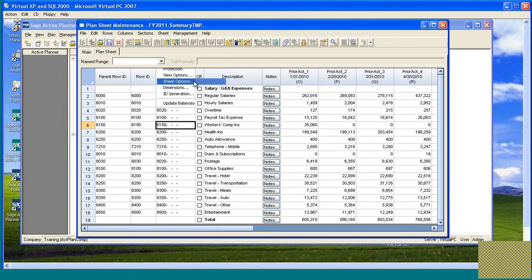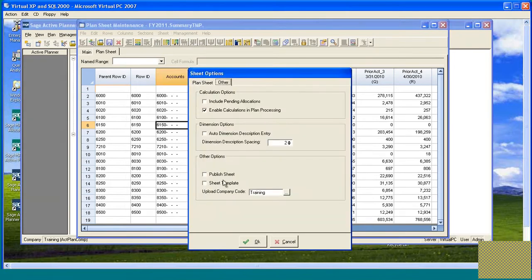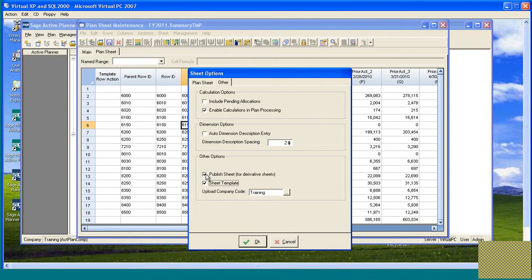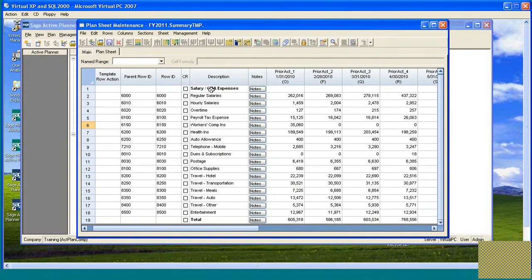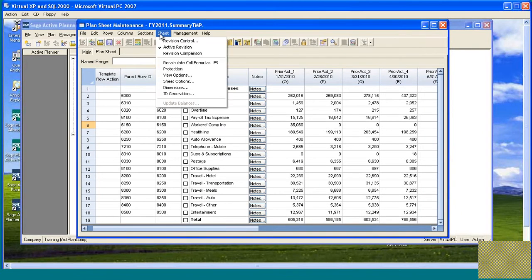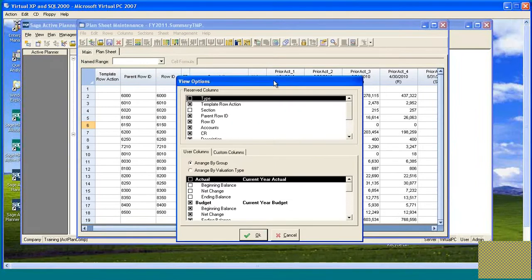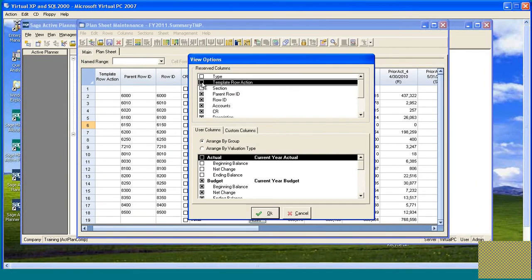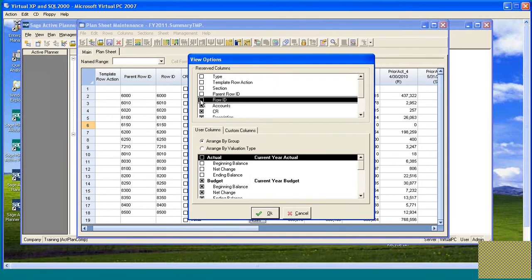So we'll go here to the sheet options, the other tab, and we'll say that we want to make this a template sheet. No, since it's a summary, we do not want to publish. And what do we want to do with the sheet view options? We just simply need to remove the template row action from being visible, as well as the row ID and parent row ID.